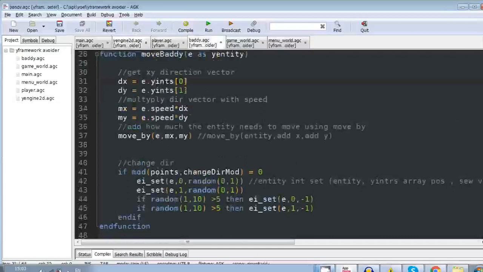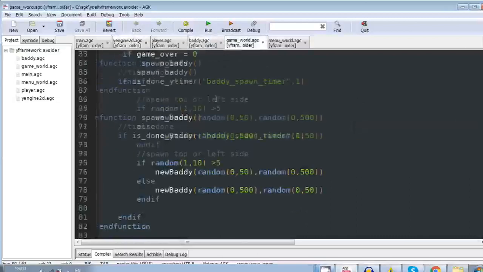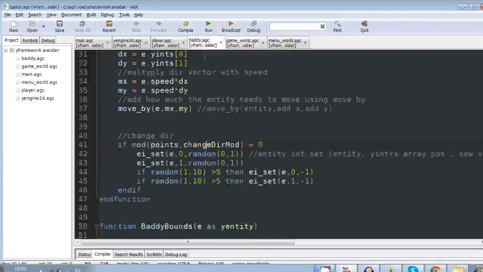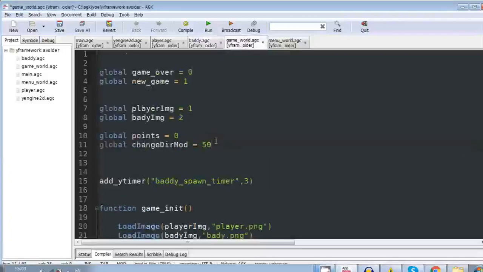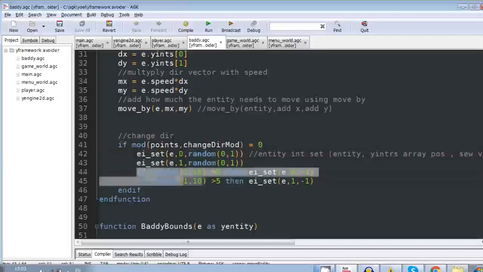So if change mod dir, which is 500, change mod dir is 500, I told you I don't want to hard code it. If you want to change it, you go here and do this. Now it's every 50 points. So modulus points 500, if it equals 0, like every 500 points, set the entities integer at position 0 to random 0 to 1, or if 50%, that it will be set to -1.